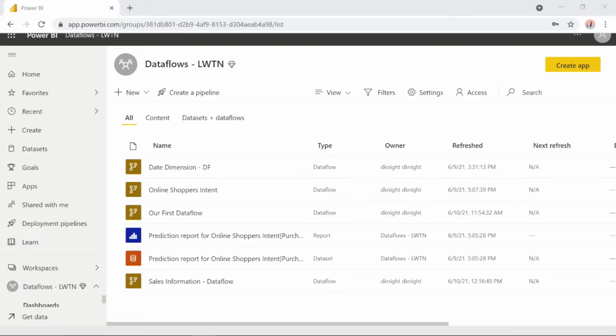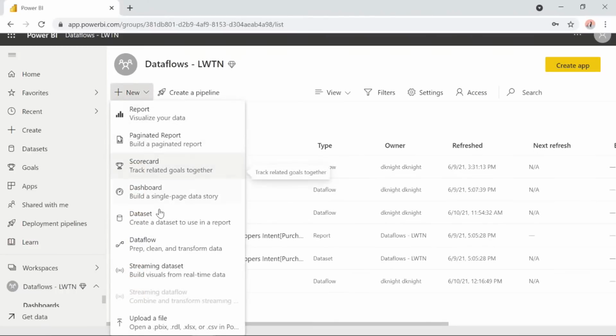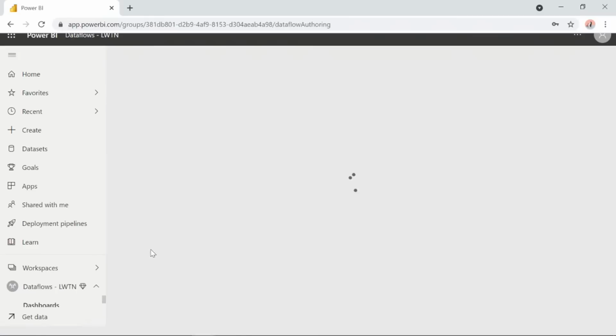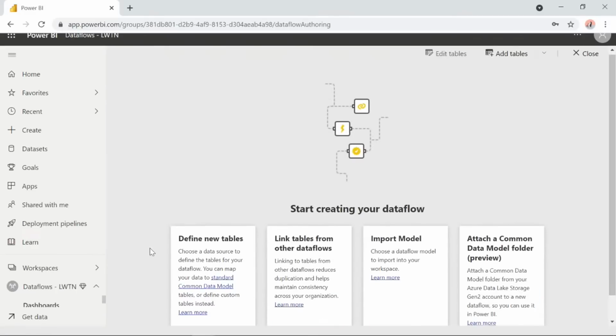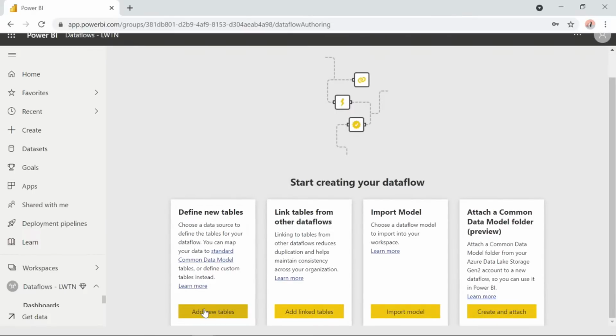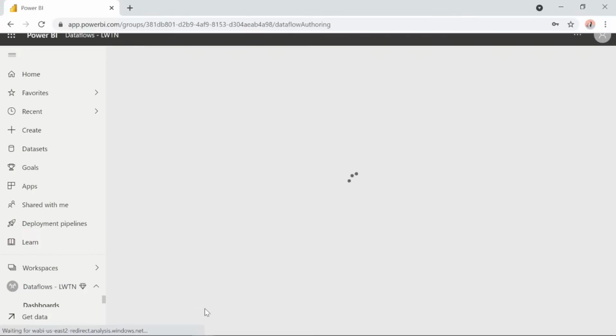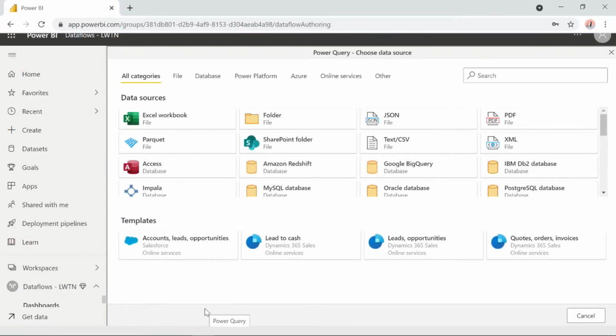So I'm going to go ahead. We're going to go to new as we've done in the past, right? I'm going to go to a new dataflow, which brings us to our favorite four little options. And I am going to choose the option on the left-hand side, right here, add new tables. As soon as we go into this area here, we are going to end up using the text CSV option once again.